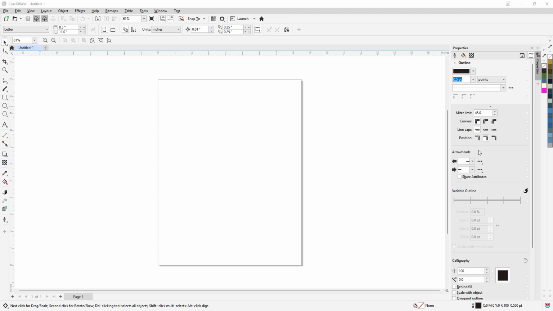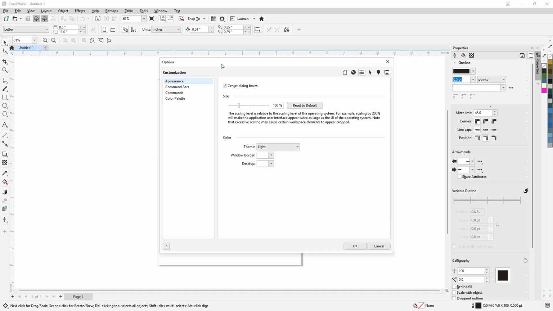So by default, Corel Draw right here has a certain appearance size and brightness level of the application as well. If you want to change appearance and brightness, then what you can simply do is go onto the Tools menu, then go over here onto Options, just like this, and then the Customization option right here.